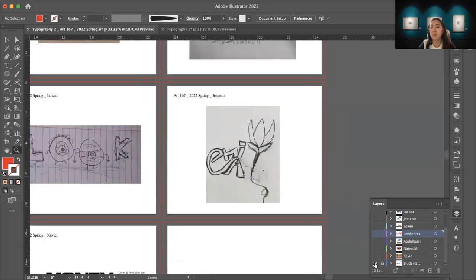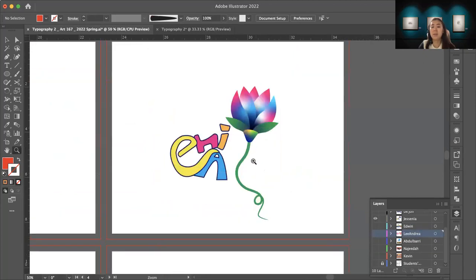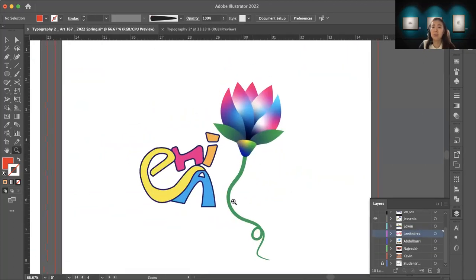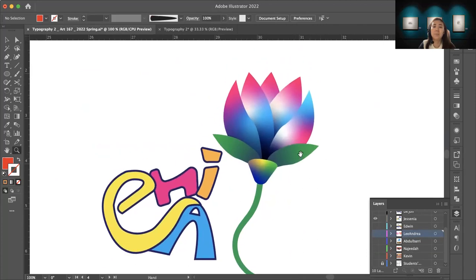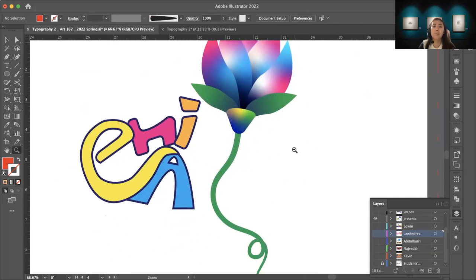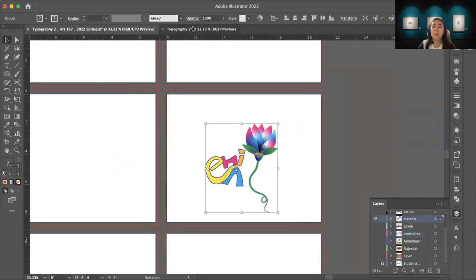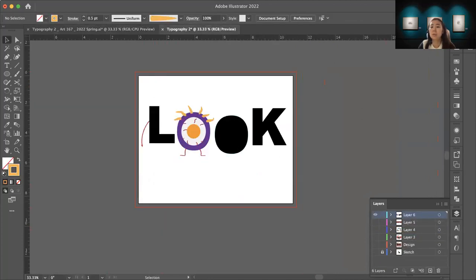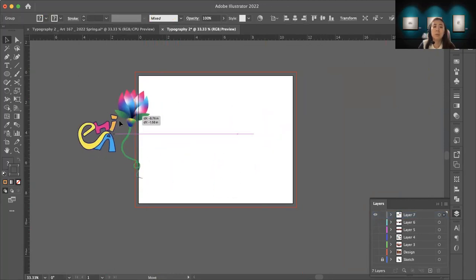Jasnia, yours is basically drawing everything. So just use the pen tool, and then I just used the freeform gradient tool. So let me just draw a few petals and the letter.